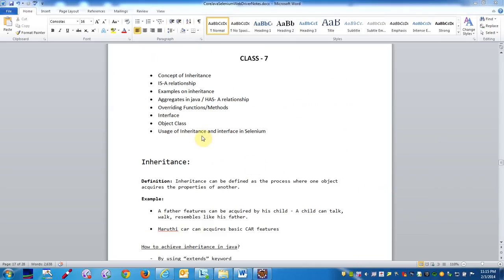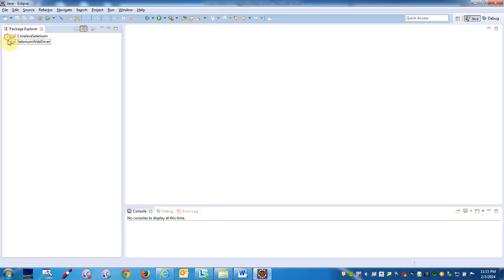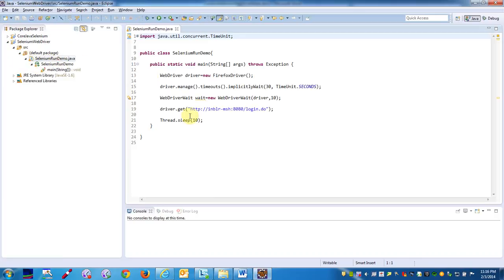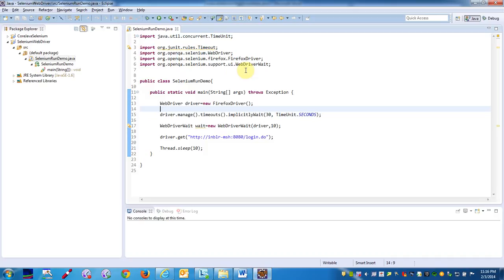Now we have discussed almost all points under class 7. There's one last point: usage of inheritance and interface in Selenium. Okay, go here. I have a project which I have created to explain inheritance. Let's go to this class. See here, I have created real Selenium code. Don't worry how it is coming here. I have imported Selenium jar files, so I can work like this.